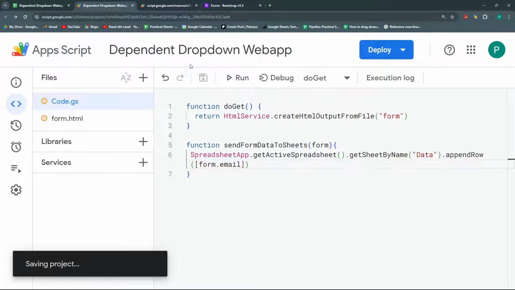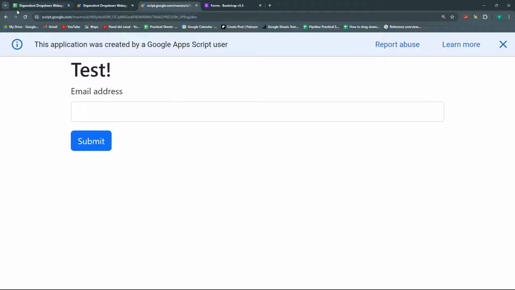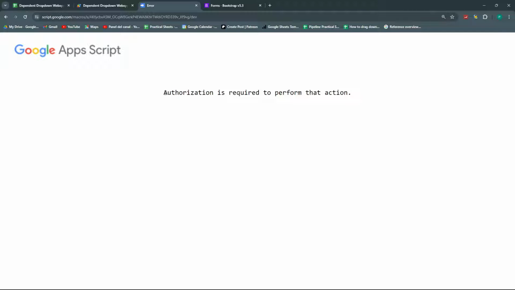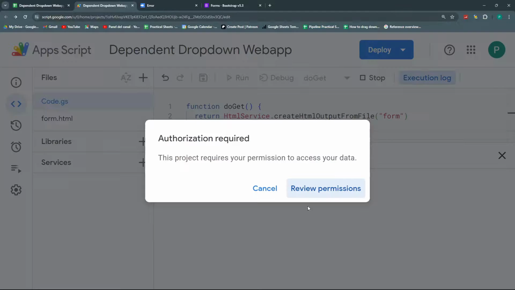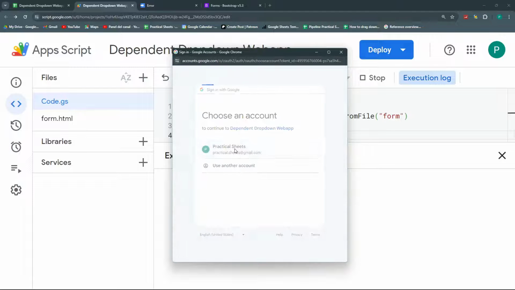If I save and I refresh, I'm going to have an error because I haven't authorized Google Sheets. The moment I use this service, I need to have authorized. So there are just a couple of ways of doing it. One is to deploy it again. Another one is just to run the doGet function. Here it will ask for our permissions.